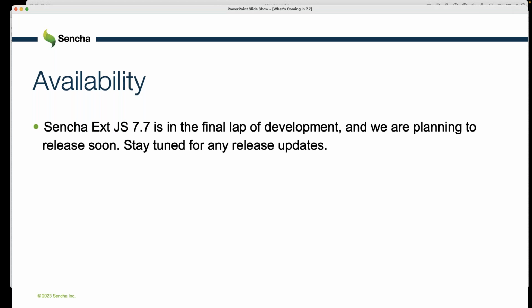As far as availability of the product, we are literally in the final lap of development. What I'm hearing from our engineering team is that potentially next week or within a few short weeks, we should have a general availability version of Ext JS 7.7.